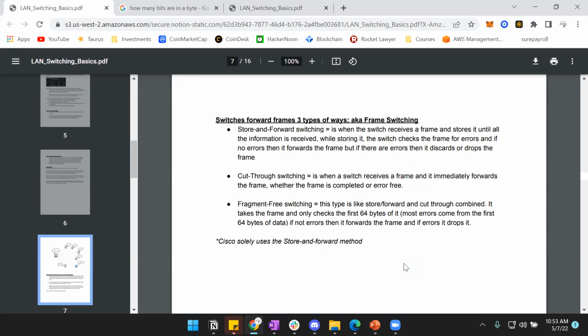Which one would you set up for your Cisco switch? Store and forward, I believe that is the default. If you want to switch it some other way, you can change it. I've never changed it, and I've never seen anyone change it. I think you might have to buy certain switches that have this technology. Not sure, but what you should know is that switches have 3 ways.